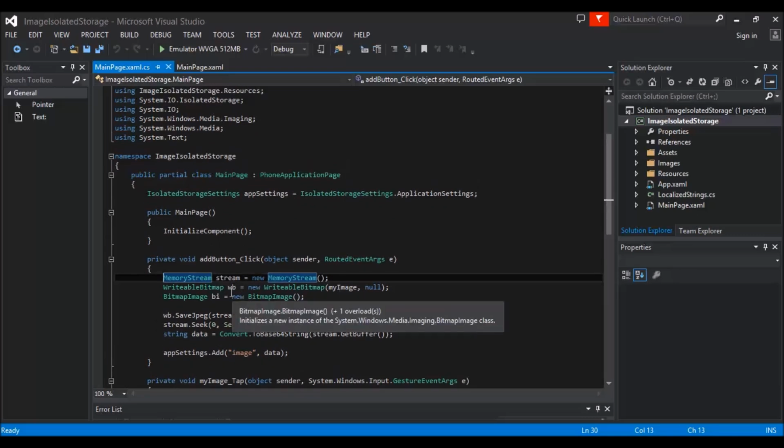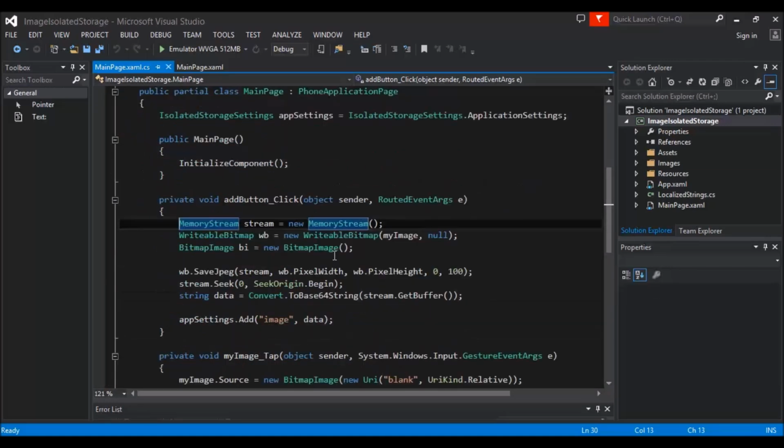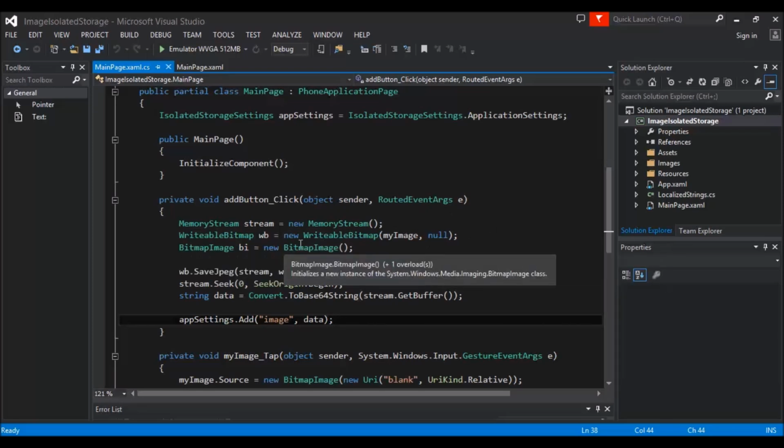What we're going to have is the memory stream. Let me see if I can zoom in to make this a bit more readable. So we're going to open up, to start with, a memory stream. We're then also going to add a writable bitmap. I've just called my memory stream stream. I've called the writable bitmap WB for writable bitmap, and the bitmap image I've used BI. So it's just as simple as that.